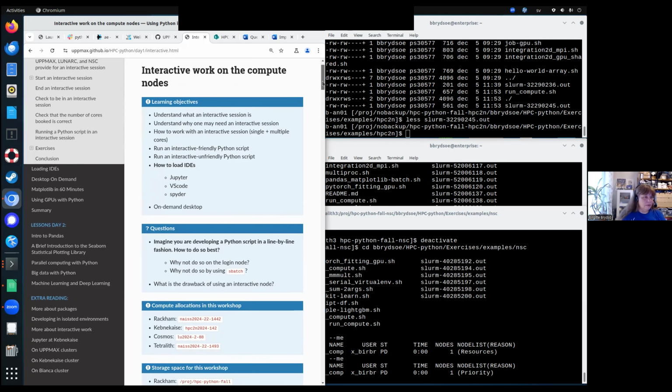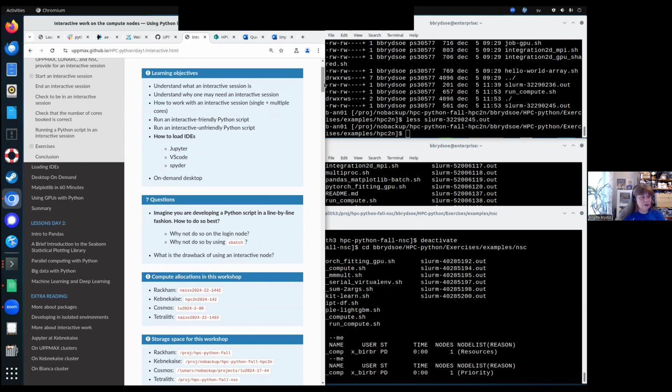And here, under interactive work, we will look at what an interactive session is, why you might want an interactive session, and also how to work with one. There is an interactive-friendly and an interactive-unfriendly Python script. I will just show them to you and you can try them later. And then we will move on to the IDEs, Jupyter, VS Code, and Spyder, and the on-demand desktop.